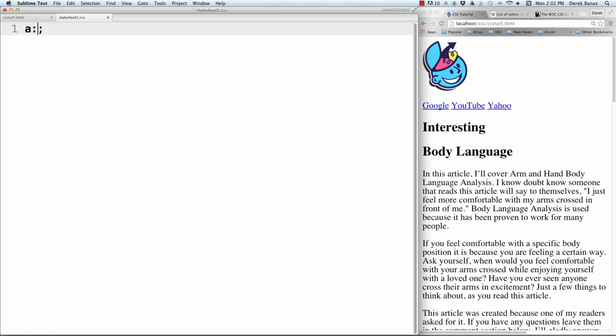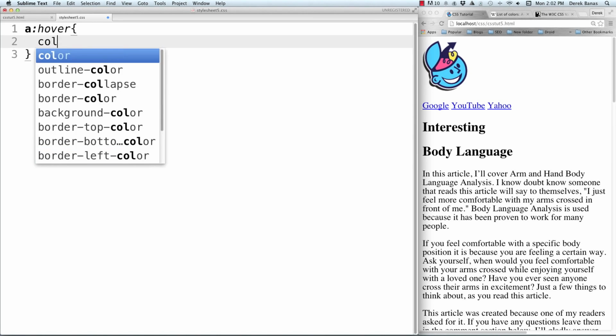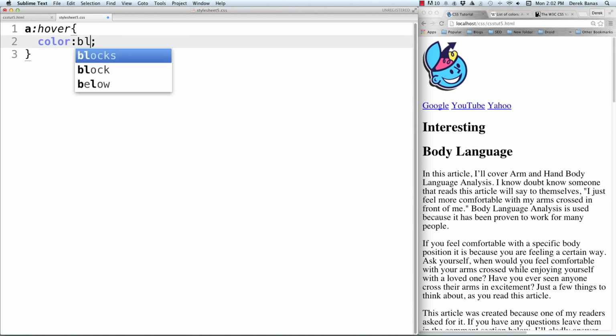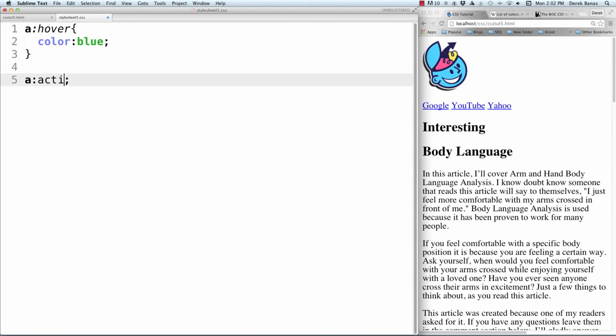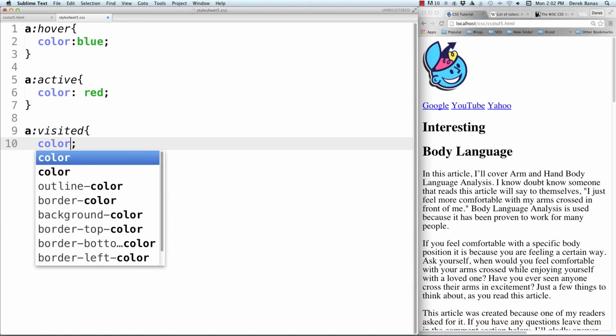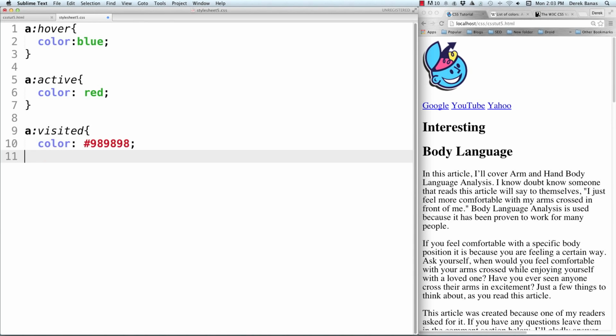So anytime a link is hovered over, for example, we can say that I want to change my color for that to blue. I could also come in and, if it is the active link on our screen, change the color in that situation to red. And then finally, if it has been visited, we could change the color on that to this grayish color.